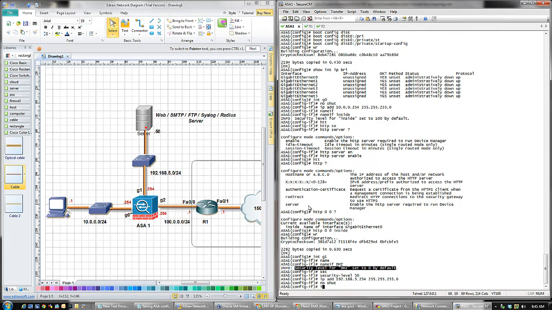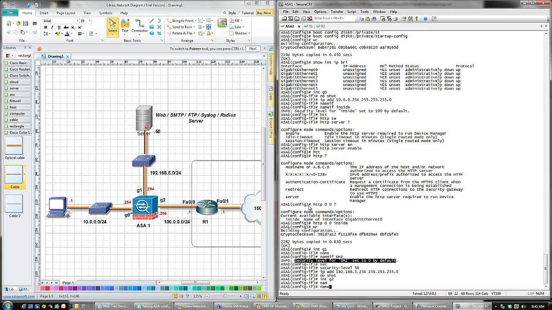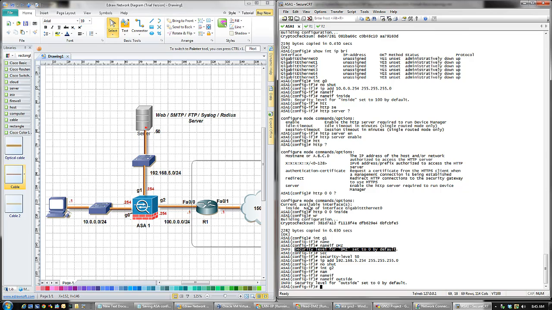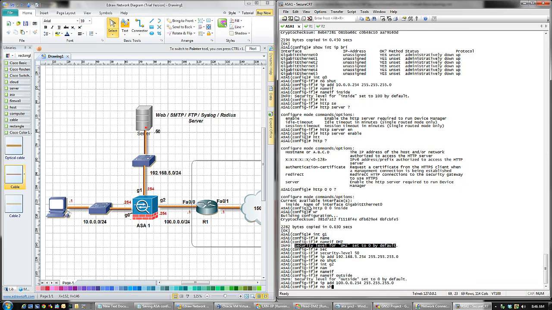And now we have to go to interface G2. Nameif outside. This is going to be taken care of by the ASA automatically, because the ASA considers all outside interfaces to have a security level of 0. Give it an IP address of 100.0.0.254, 255.255.255.0. No shut.